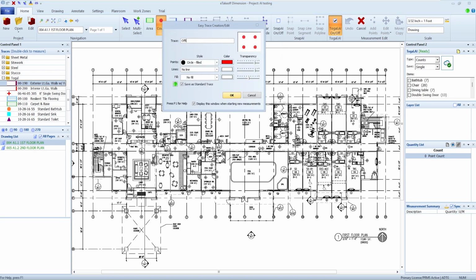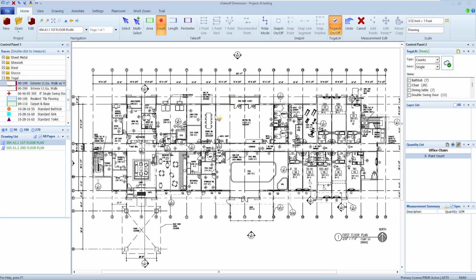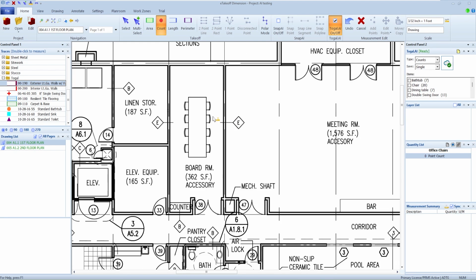Let's say I want to do some office chairs. We're going to use some red circles. We don't need to save that for future trace. And now as I come in here, you'll notice the same type of thing. As I get close to some object, it'll go ahead and say, yep, the same type of thing. If I hold down my shift key, it'll go through and highlight all of them and so forth.